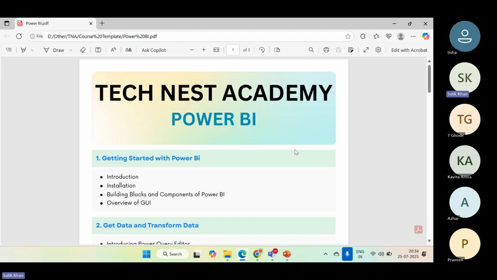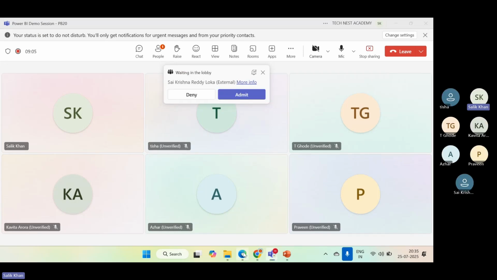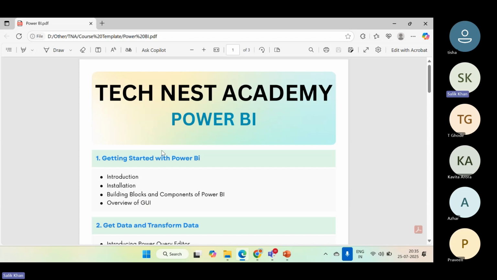So our journey starts with an overview of business intelligence and Power BI. So we will cover installation, core concepts, key features, and the layout of the Power BI interface. Okay. Fine.